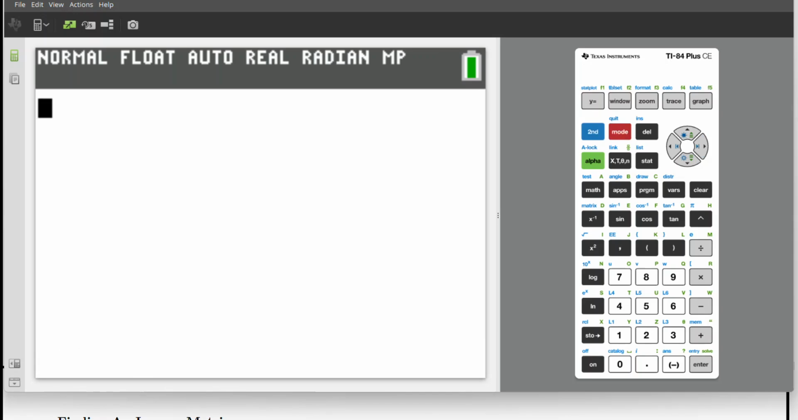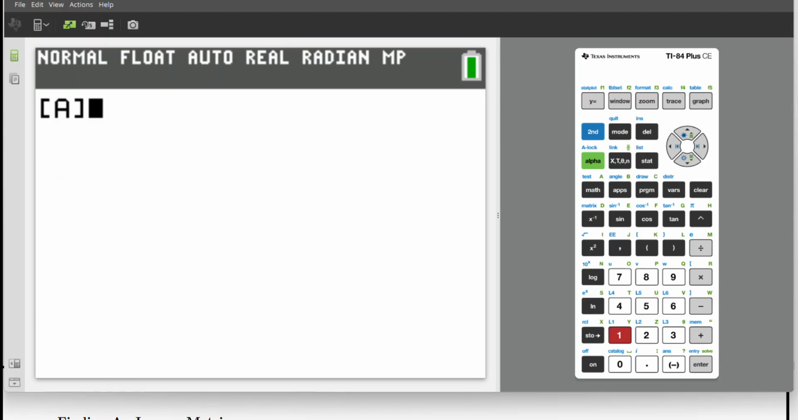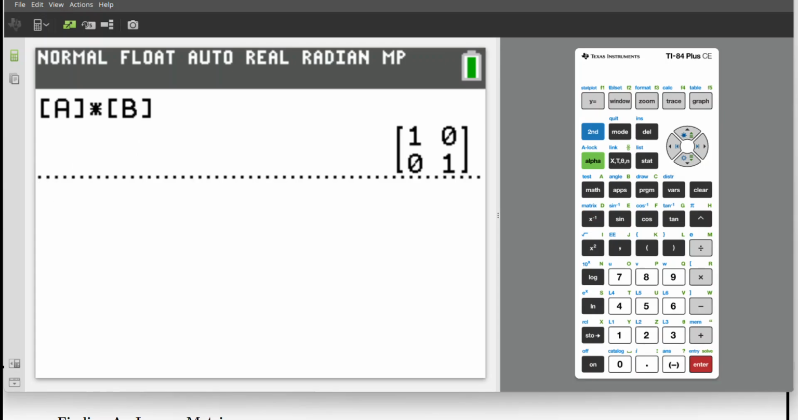Once you're done, you can go ahead and quit, and to multiply the two matrices, we'll just enter the matrix menu, call the name of A, which is in this case 1, and multiply it with the matrix B, which is in this case the second one, and hit enter. As you can see, the result is 1, 0, 0, 1, which is the identity matrix.